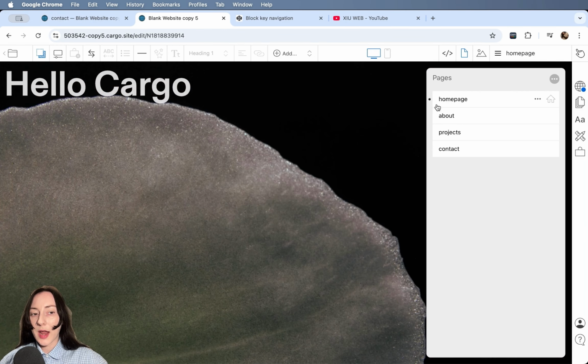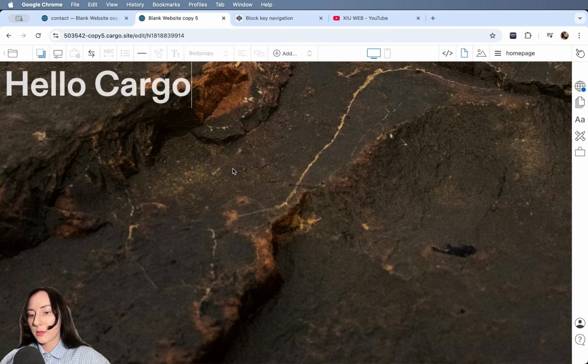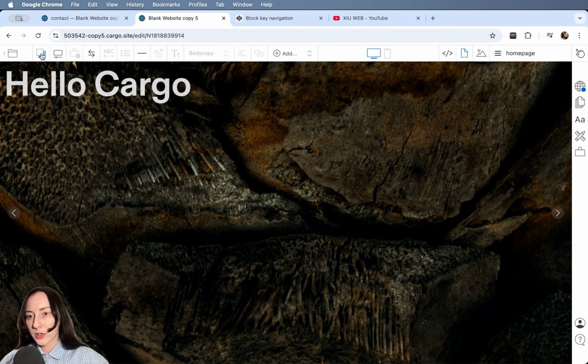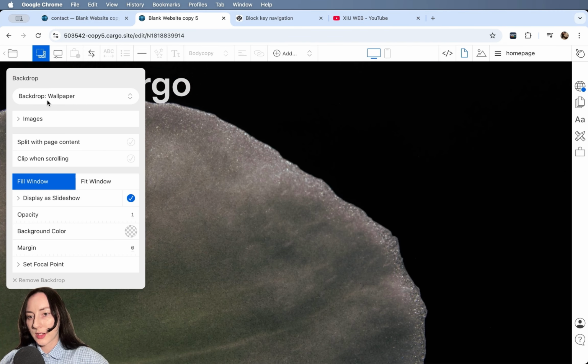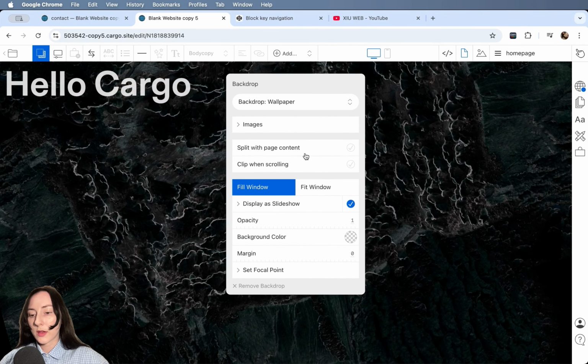Here is the website, and this is the home page, but those are the pages which you saw when I was navigating with keyboard arrows. Basically, all the pages which you have here will be accessible when you are just moving left and right using your keyboard. Before we begin, let me show you how I created the backdrop. You need to click this thing and select a backdrop wallpaper. Then you can actually, well, it doesn't really matter.